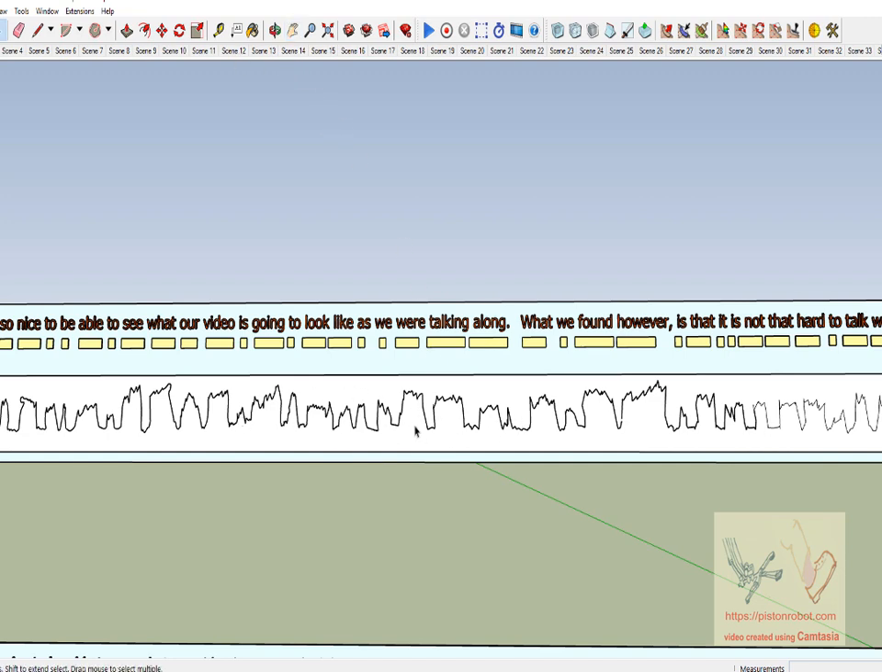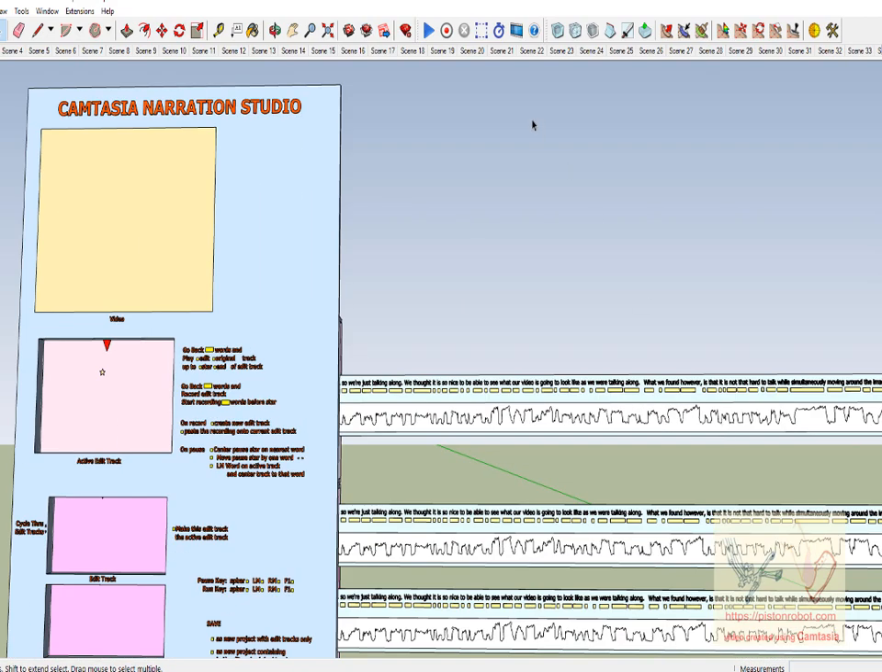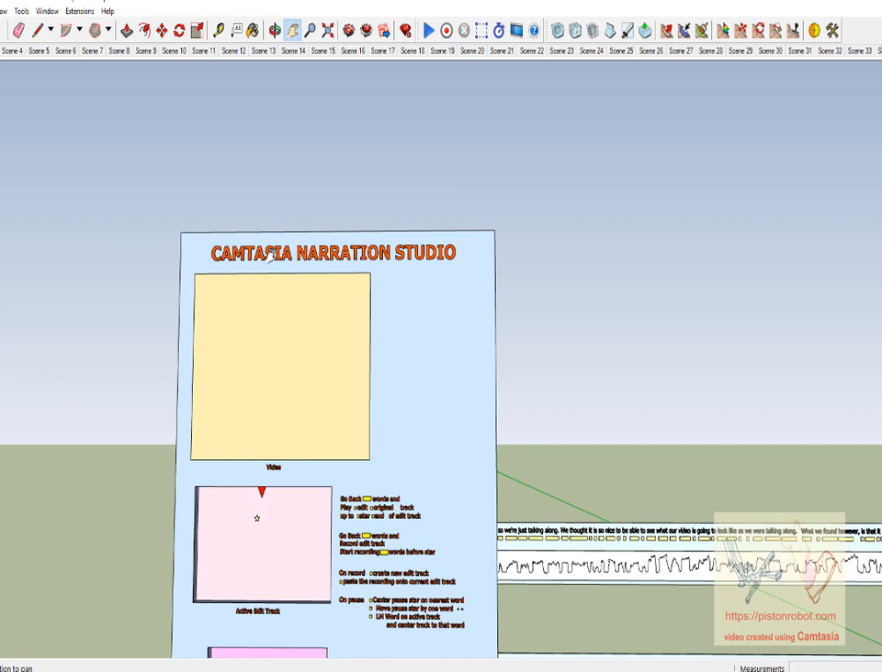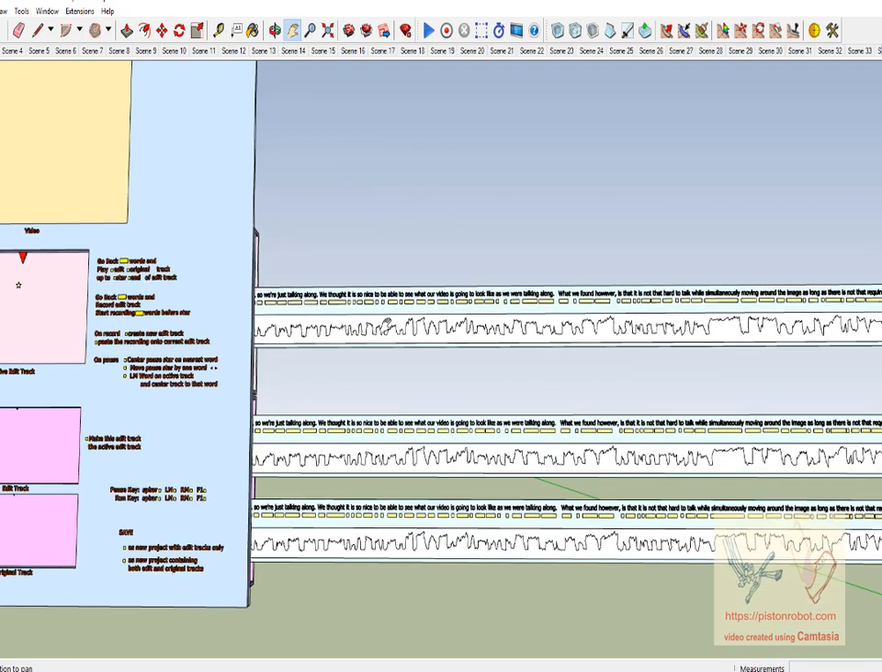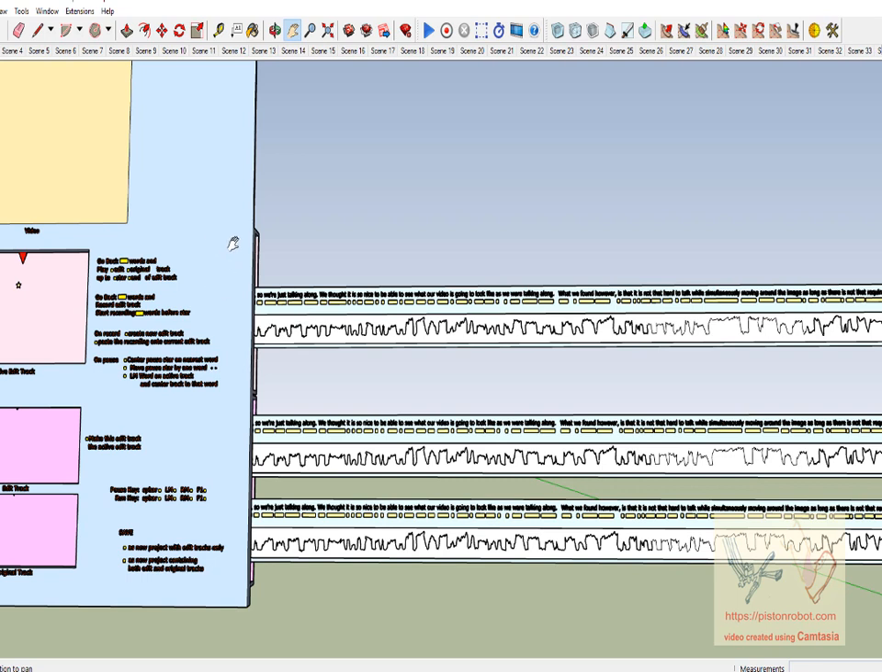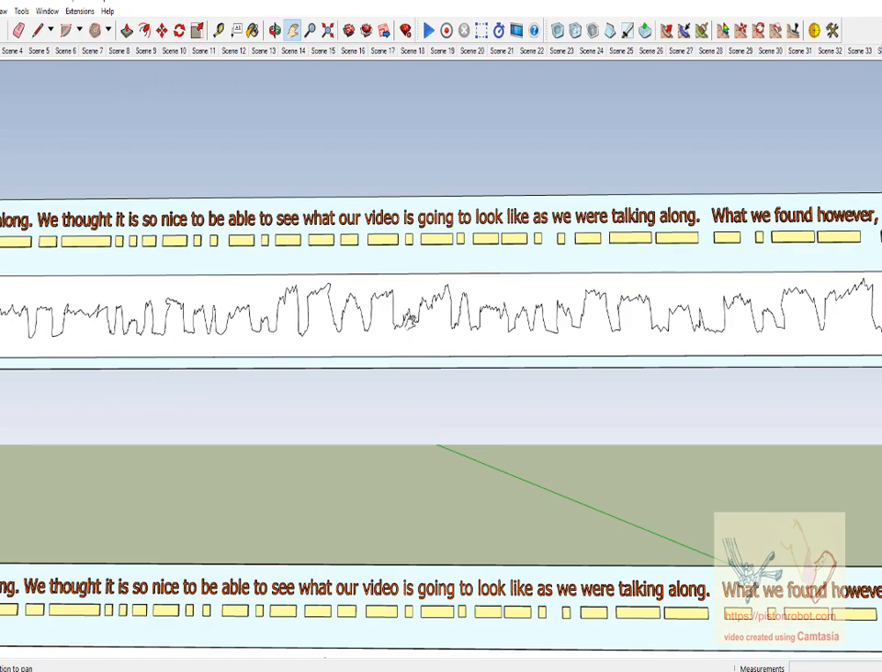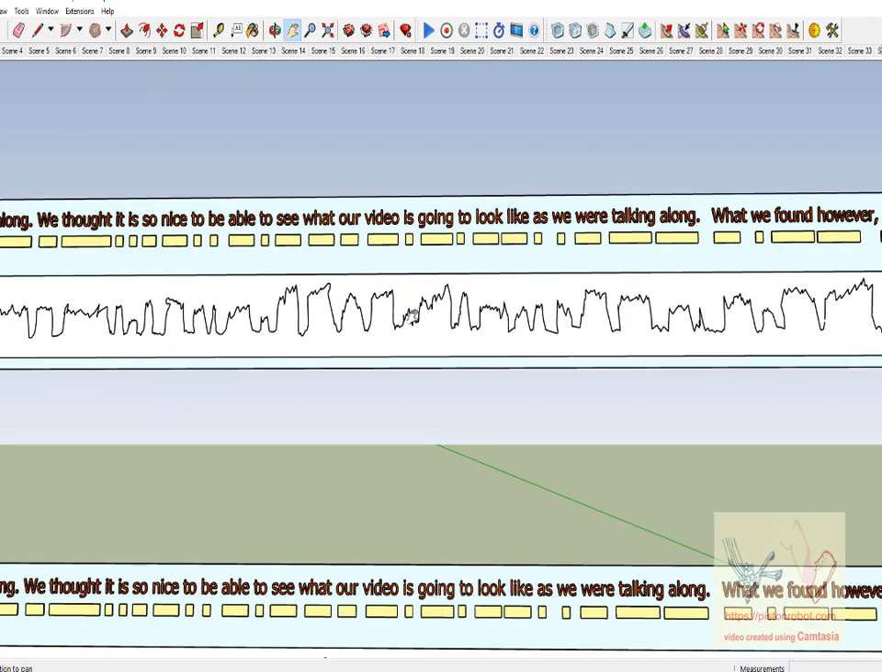We sent this to Dragon dictation, and Dragon dictation will be something that's included in this program that I want Camtasia to make. And I'm going to call this Camtasia Narration Studio. So you open the Camtasia Narration Studio, you take your audio stream, and you send it out to Dragon, and Dragon sends it back. And when Dragon sends it back with the sound pressure graph.